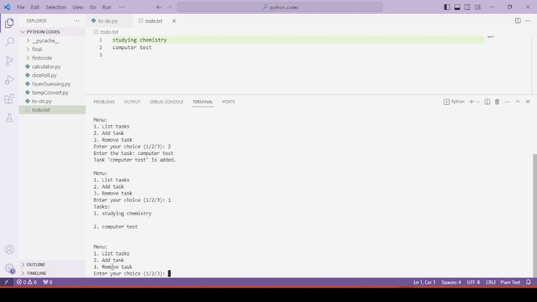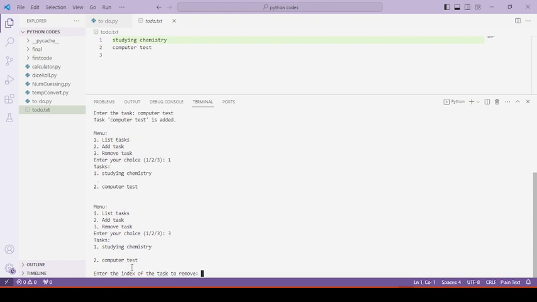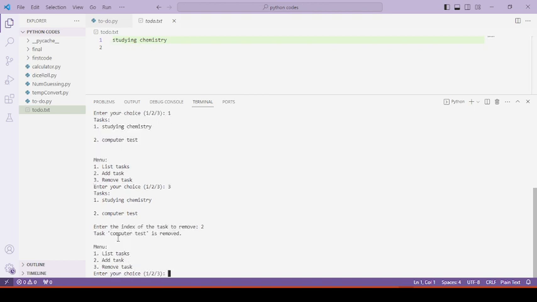Now last option, we're going to test our last option, that is the remove task. Let's say if I enter 3, then it first shows me the tasks and then it asks me to enter the index of the task to remove. Let's say I want to remove the computer test. I've prepared for the computer test, so I'm going to enter the second option, and here it says that task computer test is removed, and you can see in this text file that the second task has been removed.